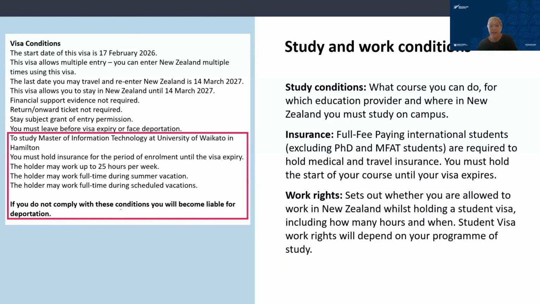Another condition you may see relates to health and travel insurance. Most fee-paying international students are required to hold appropriate medical and travel insurance for the entire duration of their stay. This insurance must be in place from the start of your course until your visa expires and must meet the requirements of the Education Code of Practice 2021.